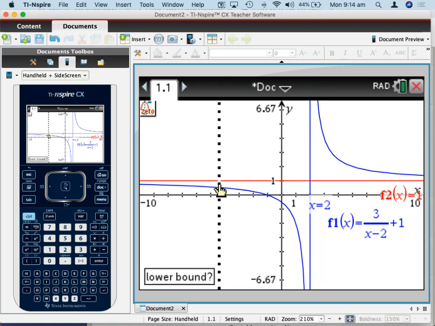Menu button. Yep, and then select the graph. You could probably select the graph first and then go menu, I suspect.